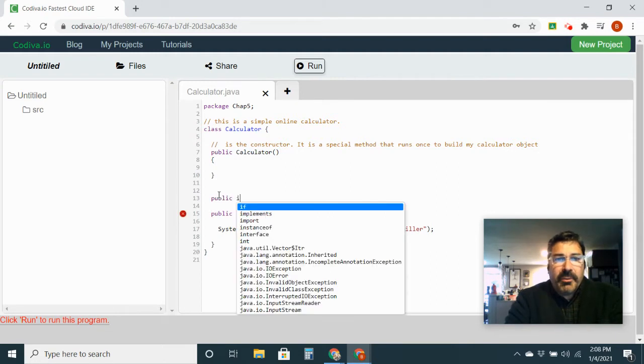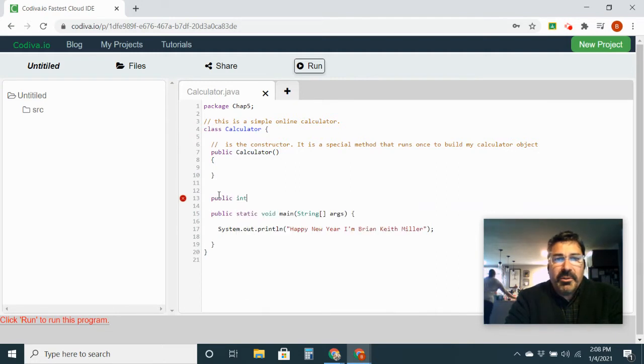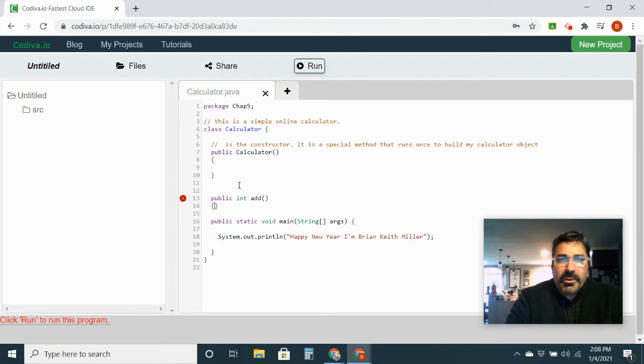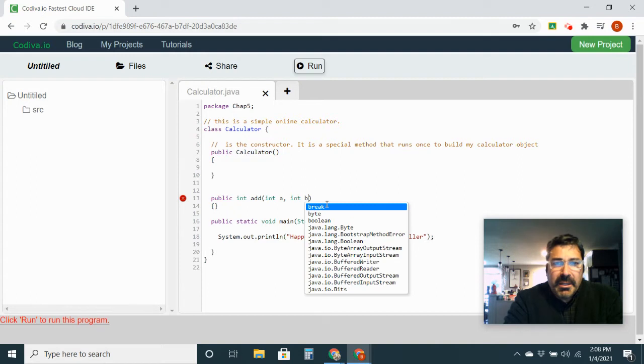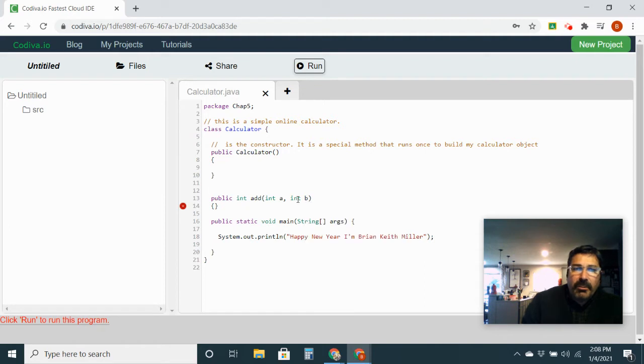So it's public. We decided it was going to return an integer, and the name was add. And after that, you put in your curly braces, and we said that it was going to take two parameters. So they're both integer, int a, comma, int b. So if you ask it to add, you have to send the first number, which is a, and the second number, which is called b. All right, so there we go.